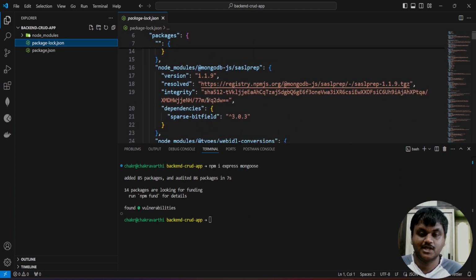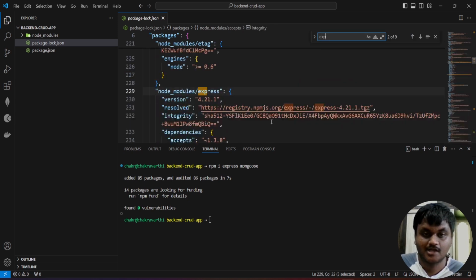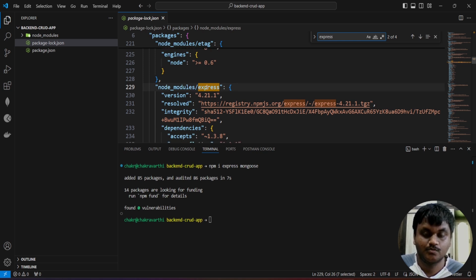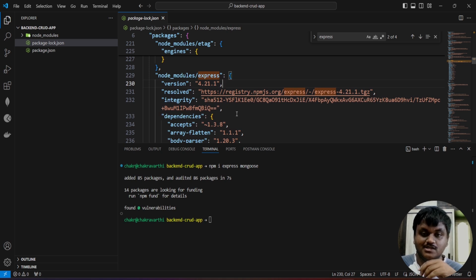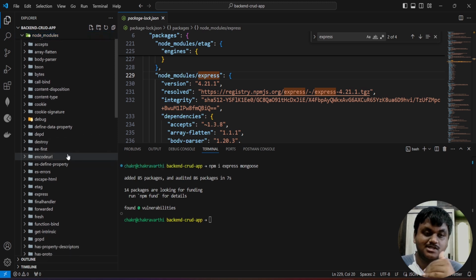If you want to search that keyword, express, here in node_modules express, if you see the version, it is showing the exact version of Express.js, like 4.2.1.1. This is the exact version, and it also mentions node_modules slash package. In this folder Express is installed.